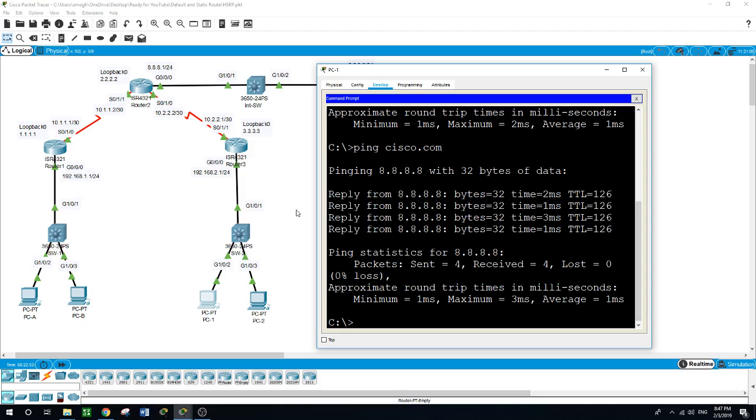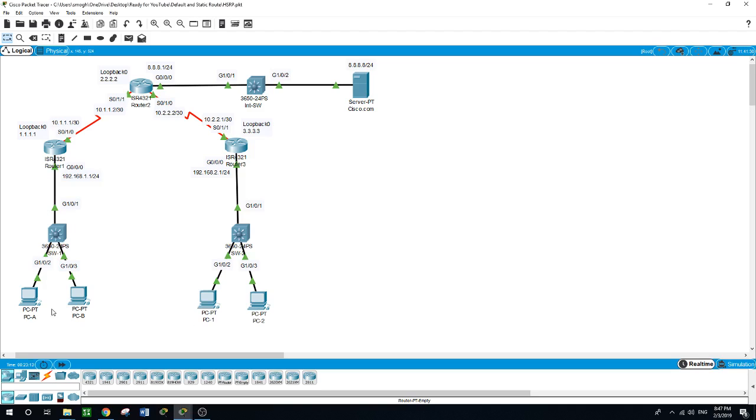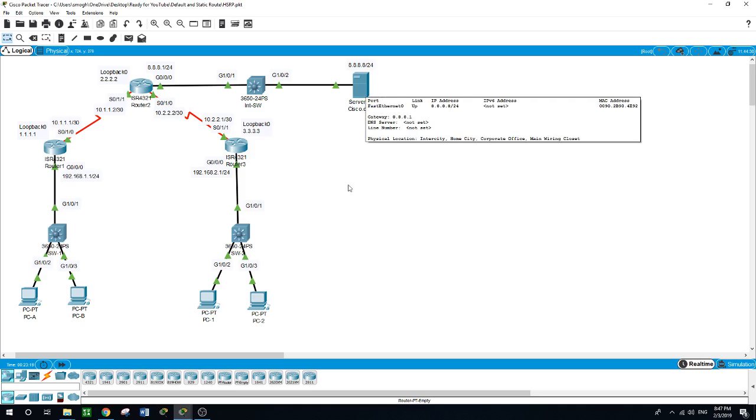It was easy steps to do, just follow the rules, and I was able to configure static routes and default routes on this network, and showed you in Packet Tracer how to configure a DNS server, and I was able from the PCs to ping and reach the Cisco server.